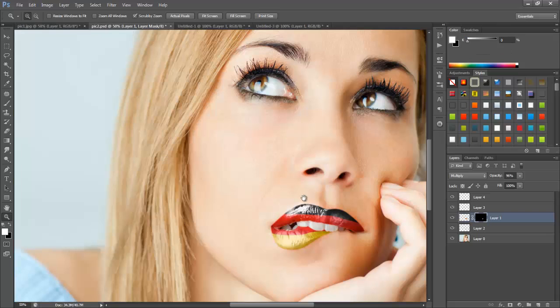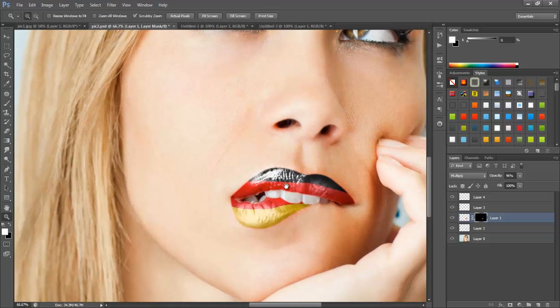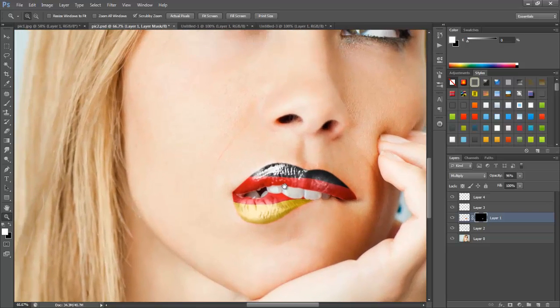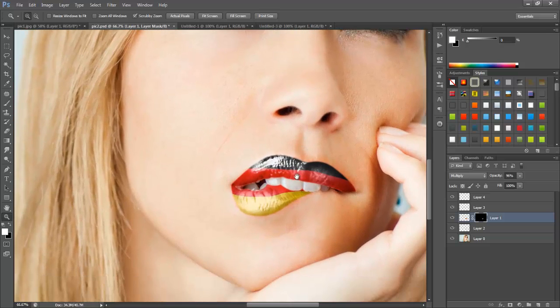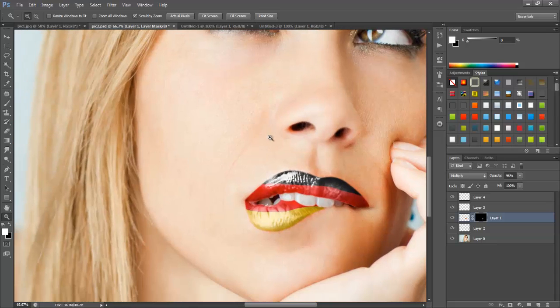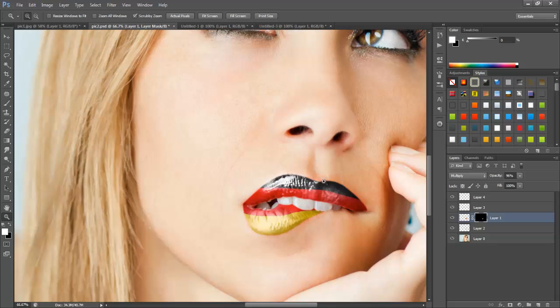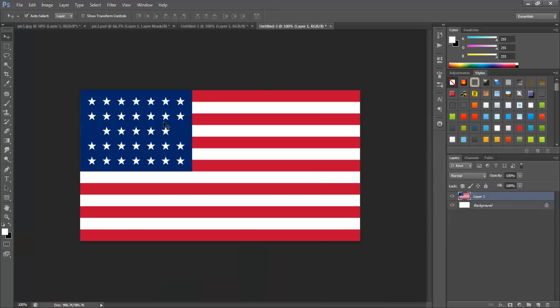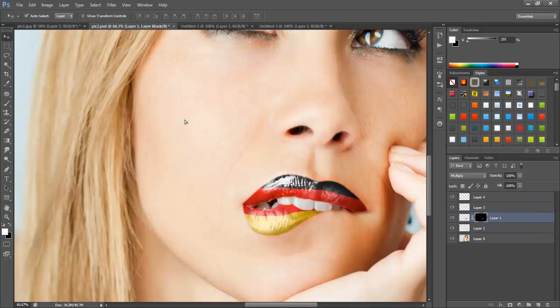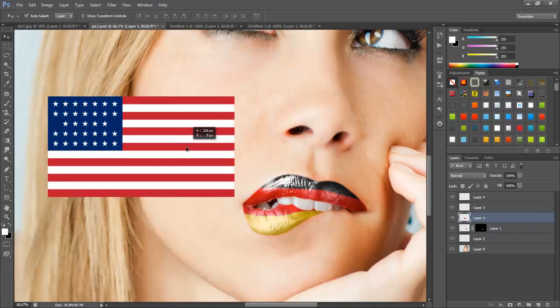Let me come over here to this one, just to show you that you can actually switch out the flags without having to do all the other steps. It'd be nice to save your Photoshop document with this already done if you want to change the flags out. I did the same exact steps on this one, except I used the German flag. Let's say we wanted this same thing to be an American flag. All you have to do is bring in your new flag.